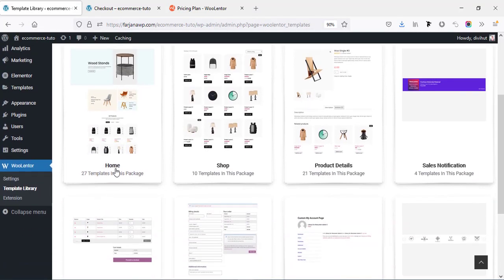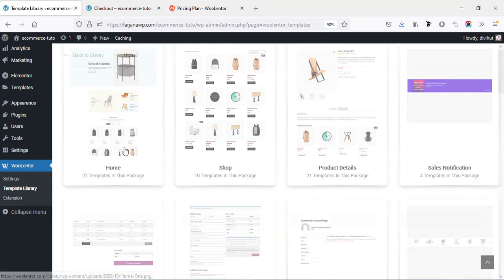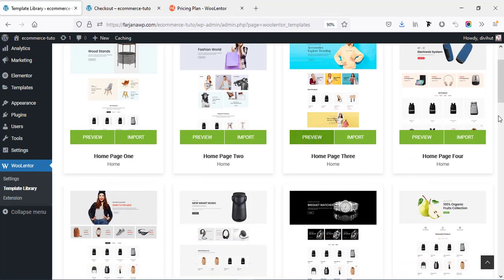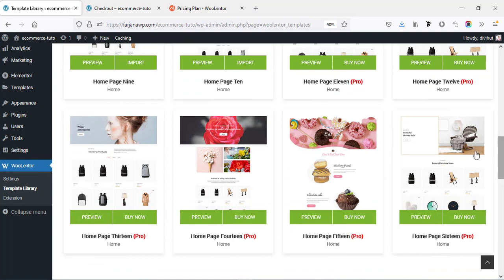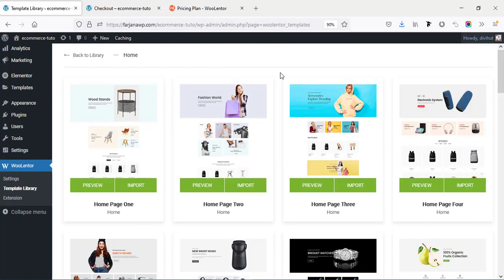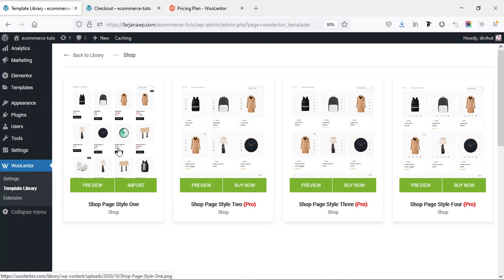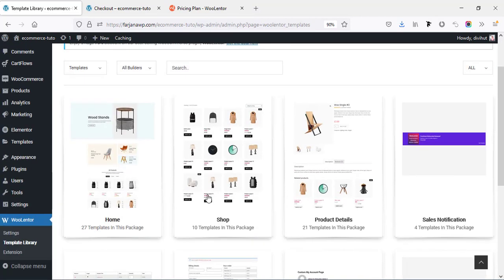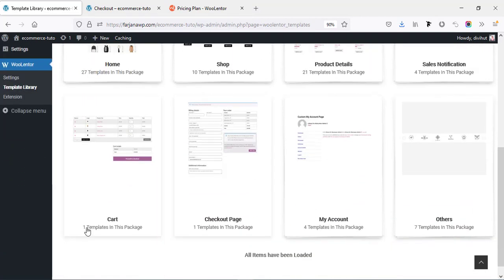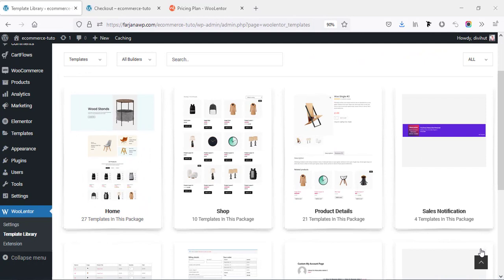We also get some pre-made layouts with this plugin, like here are 27 templates for the homepage. If we check, these are very cool layouts for the homepage. These are free, and at the bottom if we scroll down you can see some more advanced features in the pro version. In a similar way, if we check the shop page, we will find 4 types of template. This one is free and these 3 are pro. In a similar way we will find some layouts for the product page, cart page, checkout page, my account page, and all other pages.